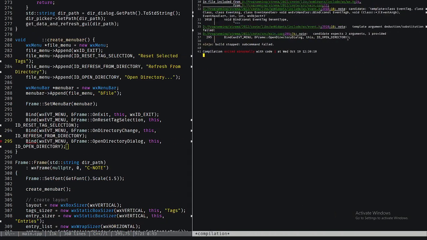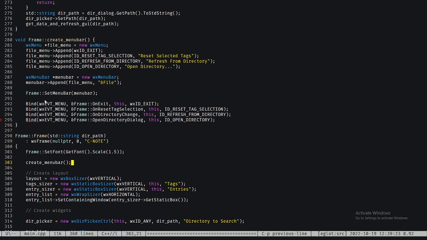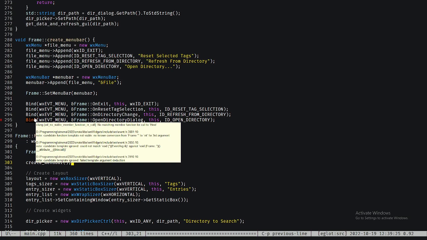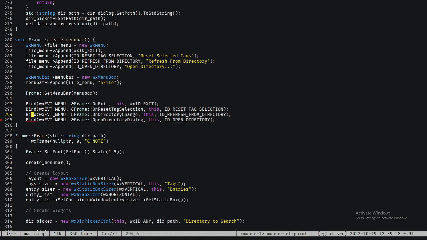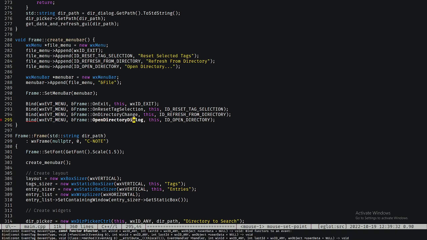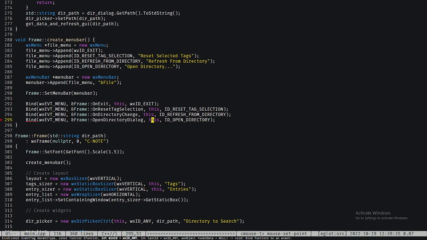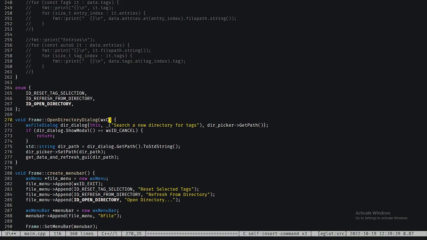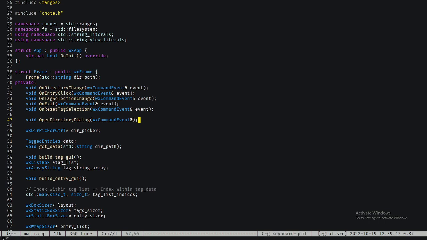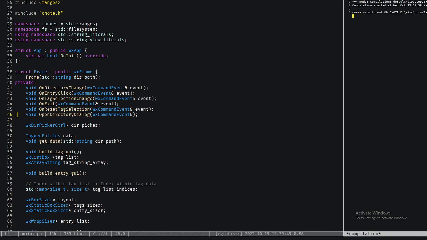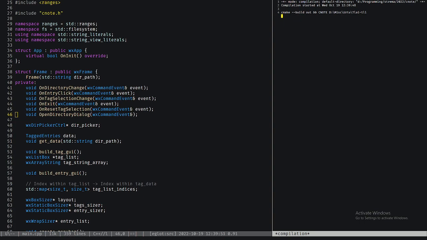Oh, it's not. Oh, bind is upset. Why is bind upset? No matching member function for call to bind. Huh. Oh, I know what it is. That's what it is. I was like, what is going on? But it's an event, so it needs to have the proper signature.